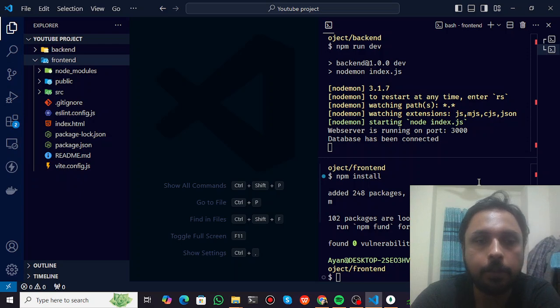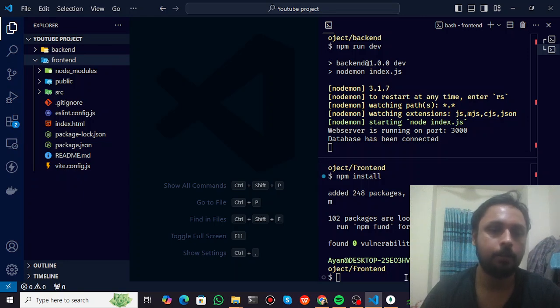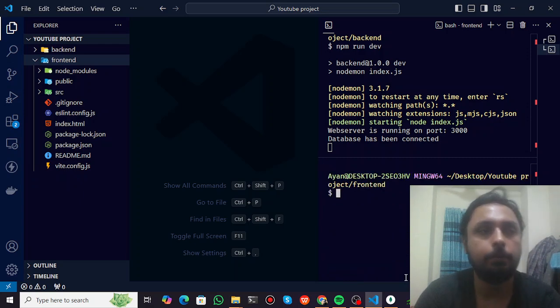Yeah, we can see now that the frontend packages have been installed here. So let me clear the terminal. Yeah, let me clear the terminal. So the terminal has been cleared. The only thing we need to do is run npm run dev in order to launch our React application.